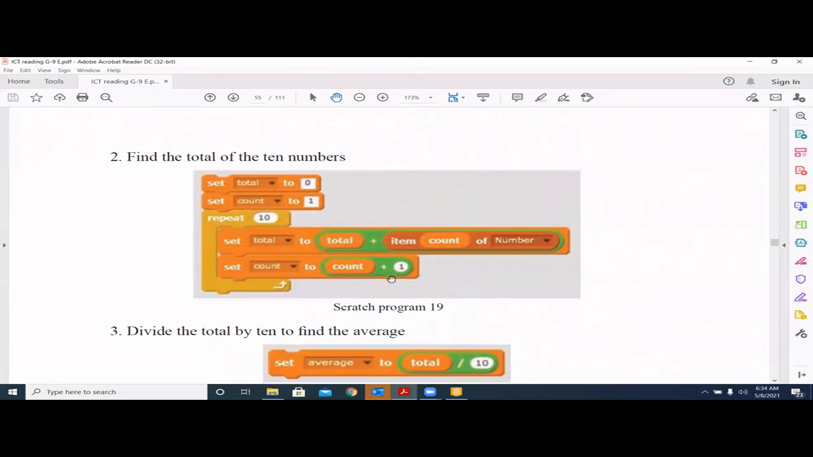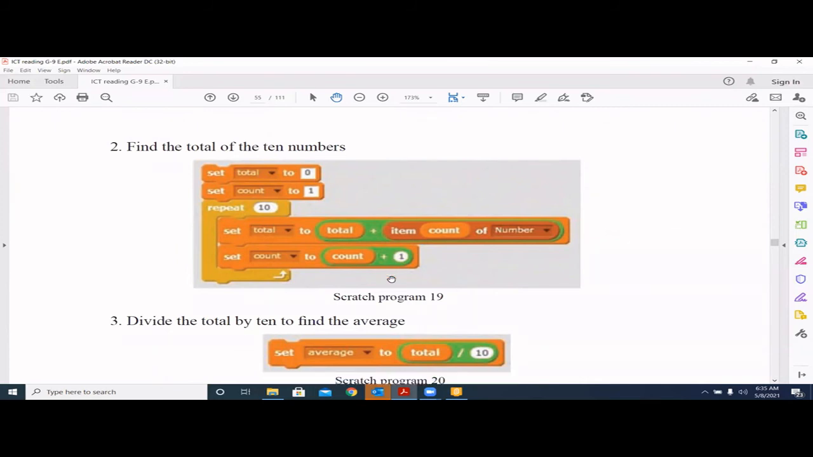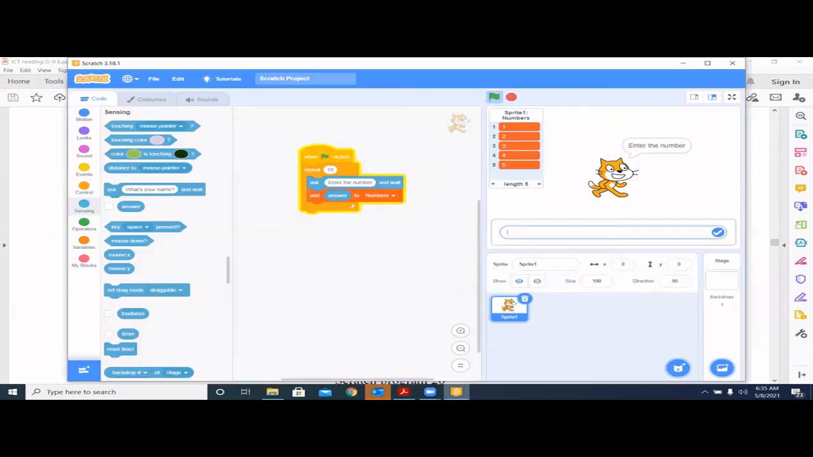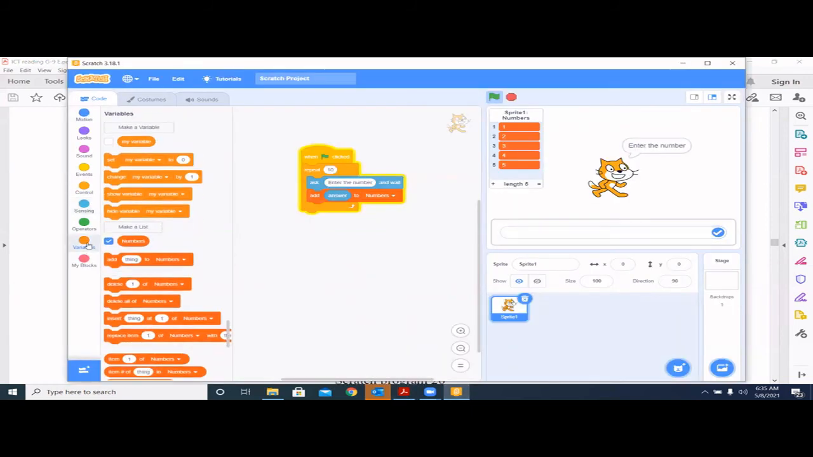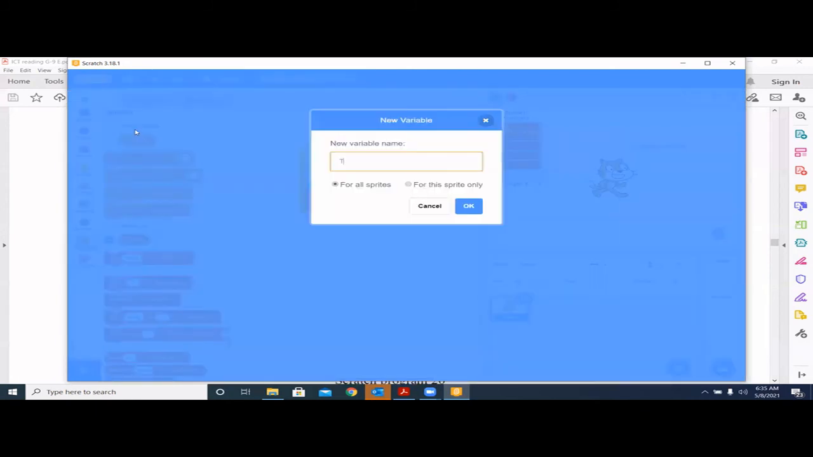Then I have to get the total of these 10 numbers, right? So for that, I have to iterate a whole array using a counter and then get each number, and then I have to add it to the total. So I need two variables, right? I need a total variable. I'm not worrying about the average now. I'm going to take the total, because you have to take the total of 10 numbers and then divide by 10. Then only you get the average.